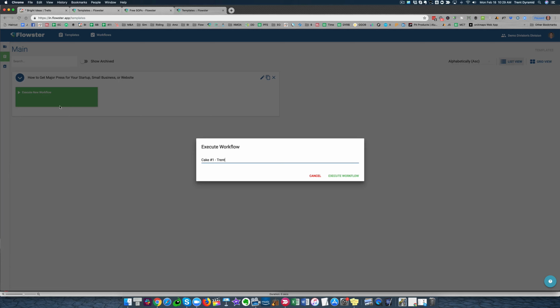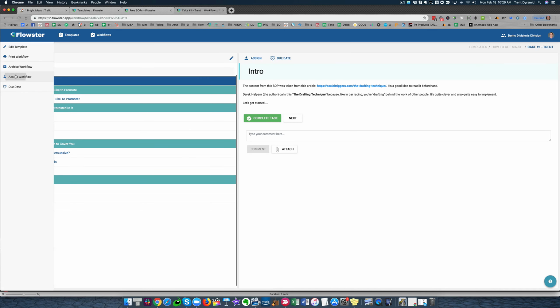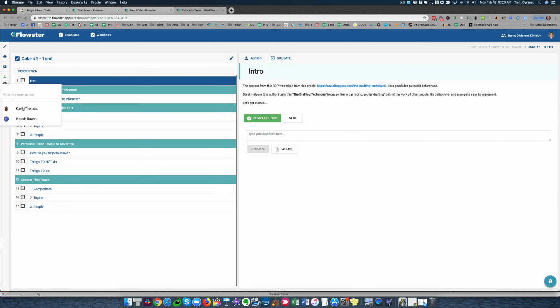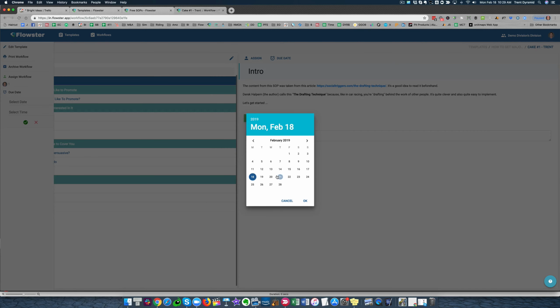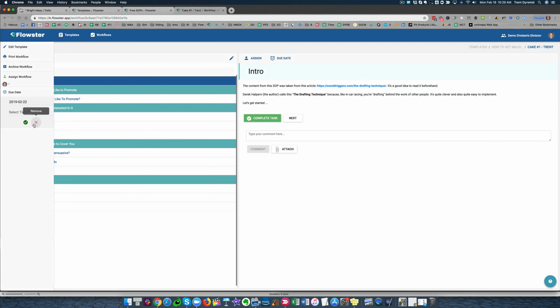However you name this is completely up to you. It has no effect on software functionality or workflow functionality. It's just to make it intuitive for you. And then I could execute that workflow, and I could assign that workflow to Trent, and I could give it a due date. Every workflow you should give a due date, because if you don't, you'll just end up with a whole bunch of workflows that are probably never complete, and you won't get any reminders.